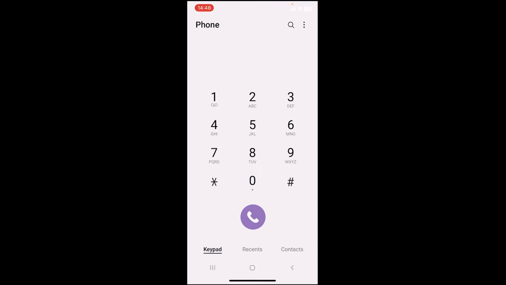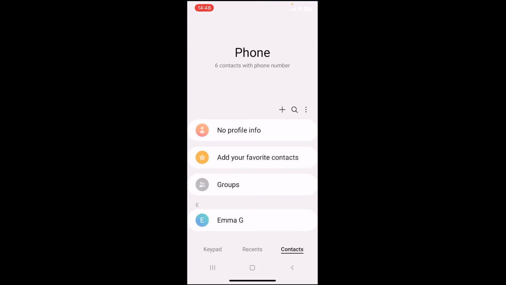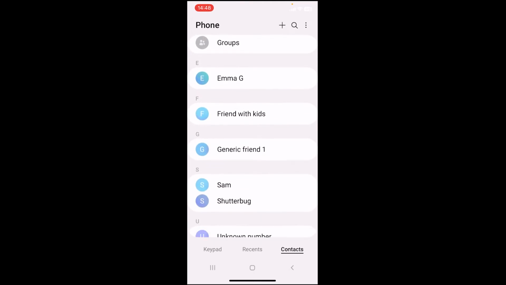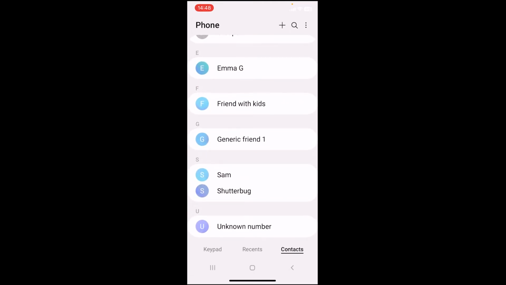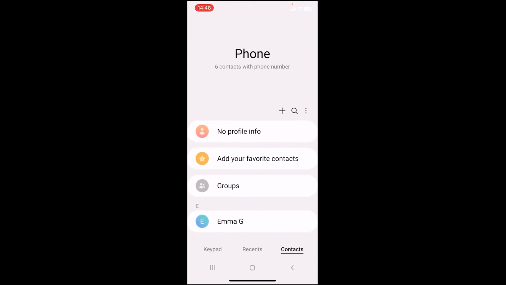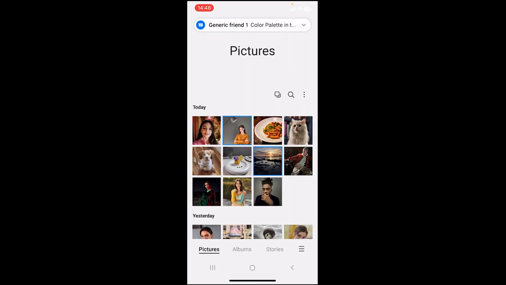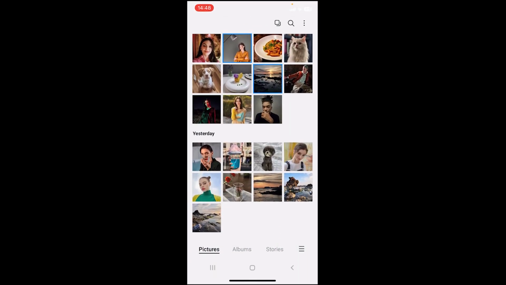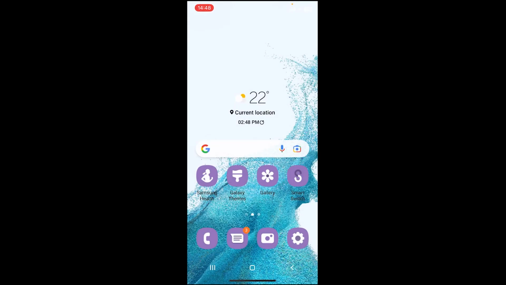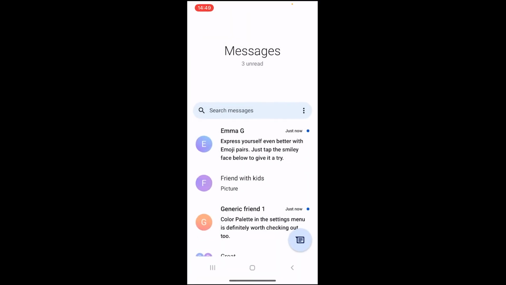I'll go to recents, so recents will not work. It will go to contacts. Here you can see the contacts, all of it is purple, the background is purple. Now I'll go back. So this is how to go back. In gallery also you can see the photos that Samsung will give you. And here now the useful thing, the Android messages.